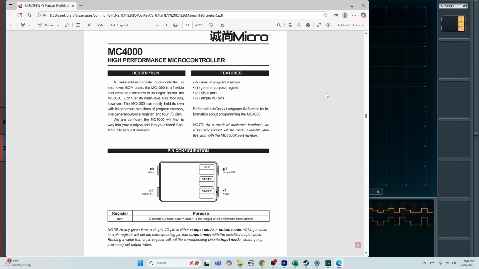So right here, this is the data sheet for the MC4000. But basically, it's allowed 9 lines of program. It has one general purpose register, which is this ACC. We can use that to store a number in it. It has 2 X-bus pins and 2 simple pins. So the simple pins are the 0 to 100. The X-bus pins are the synchronized ones that are negative 999 to 999. So that's good enough for now.